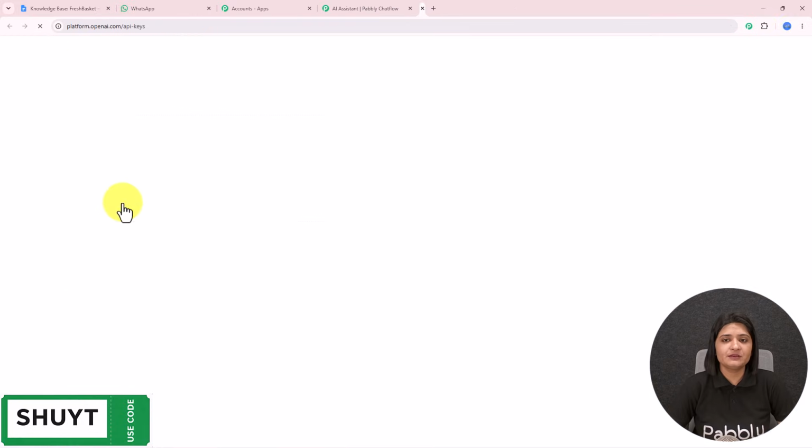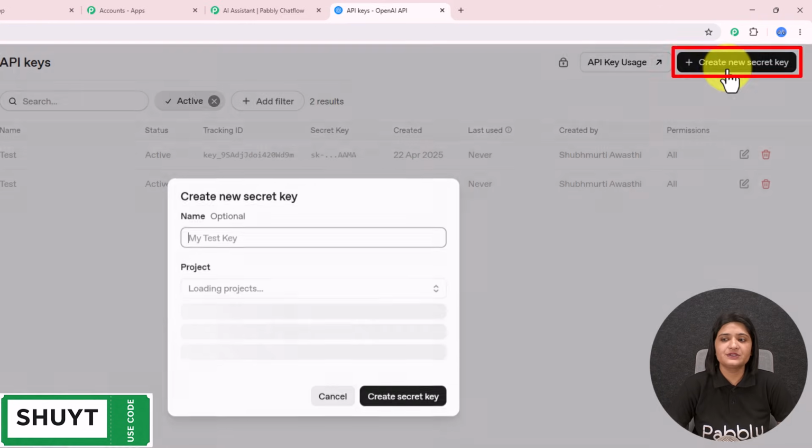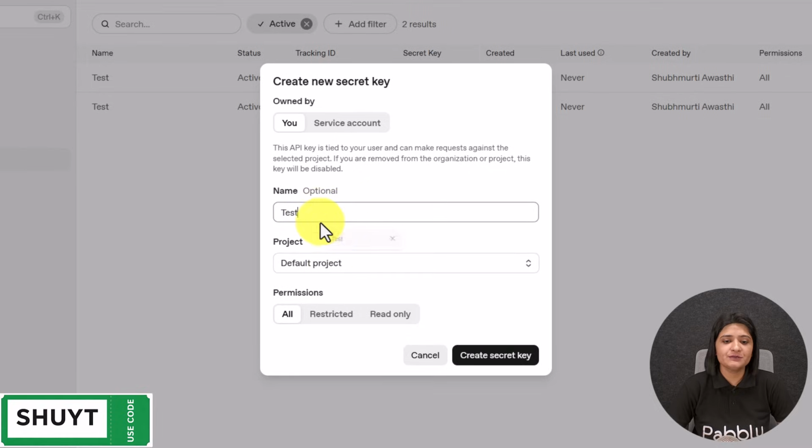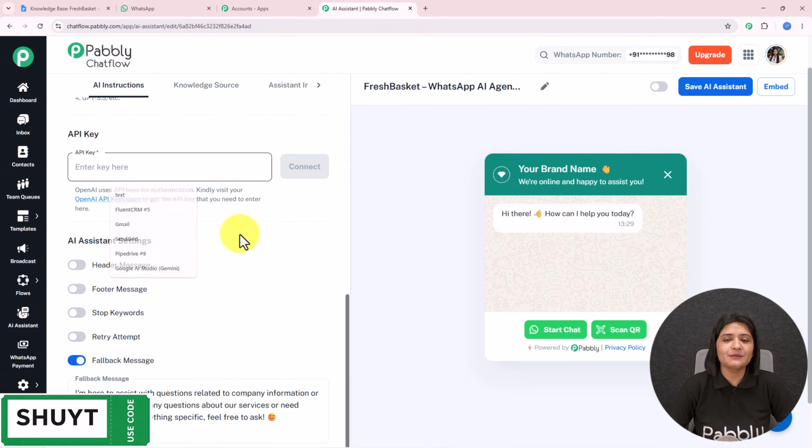If I click on this, I will be redirected to the API keys page of OpenAI. To create a new token, you simply have to click on Create New Secret Key. First, you have to provide the key name. So let's say the key is test. The project will be default project. The permissions will be all. And then you simply have to click on Create Secret Key. A new API token will be provided to you, which you have to copy and paste over here.